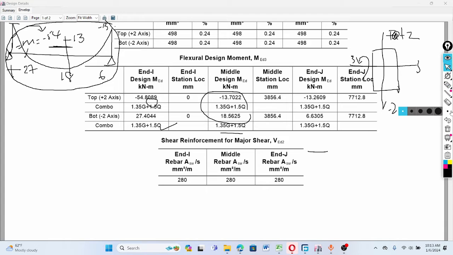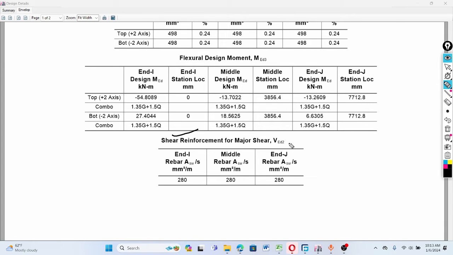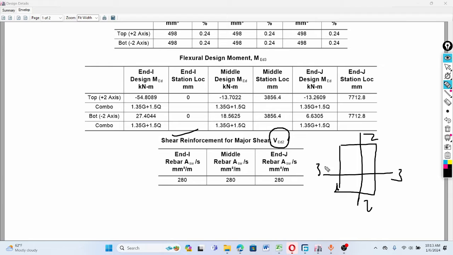So when we come to also the shear design, the shear reinforcement for major axis, that is VD2. Suppose here we have a beam, this is 2 and this is 3. So the reinforcement has to be provided along the major axis. Which one is the major axis for this beam? We need to provide the stirrups along the major axis. That is axis T2, it is the major axis.